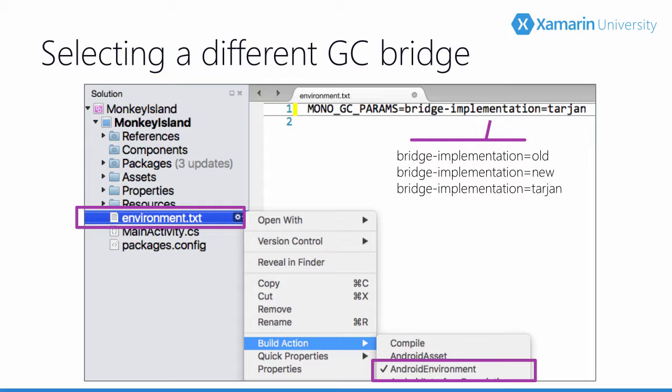So if you'd like to change the bridge implementation just to try one of these other bridges out, you can do that by setting an Android environment variable. And we do that through an Android environment text file. So all you need to do is add an environment text file to your project. This is just a regular text file, it can have any file name. The key is that the build action has to be set to Android environment. The text inside the text file is a single line per environment variable.